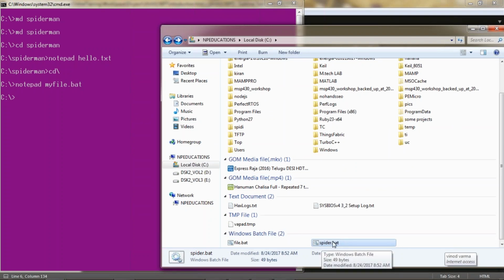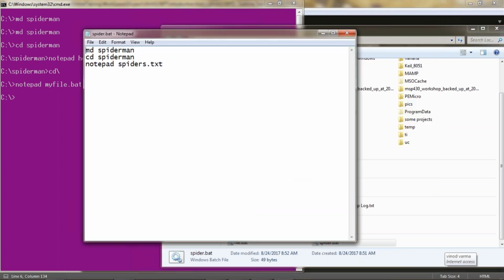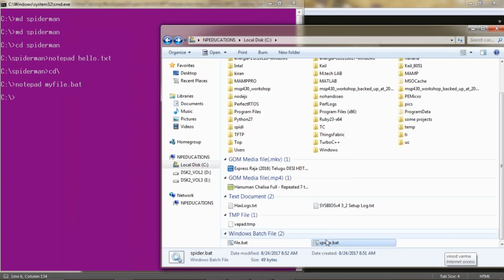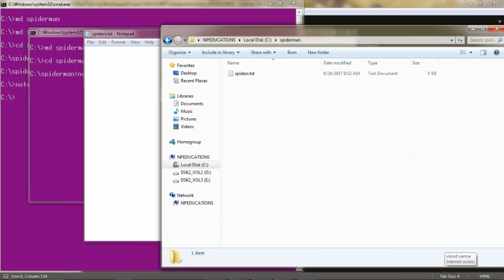It contains a sequence of commands. If you want to see this, you have a sequence of commands. When I run this, it automatically creates the Spider-Man folder. Inside that, it will create hello.txt. See, it just created Spider-Man. Right? If you say yes, go here, spider.txt will be created.